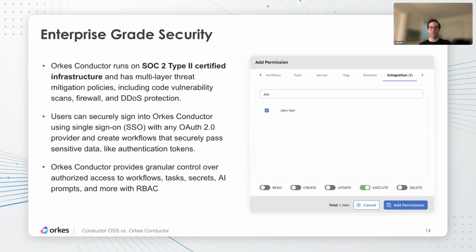And then this last piece is, I would say, almost as important as that visual workflow editor component, but Orkes Conductor provides granular control over authorized access to workflows, tasks, secrets, AI prompts, and more with RBAC. RBAC is role-based access control, and it's really a staple feature of Orkes Conductor. If you look at this screenshot over there on the right, we've got John test here. It looks like I'm giving John the ability to execute on a specific integration.